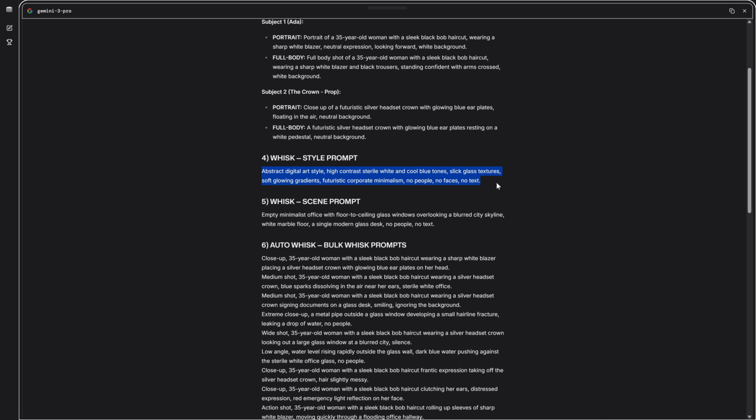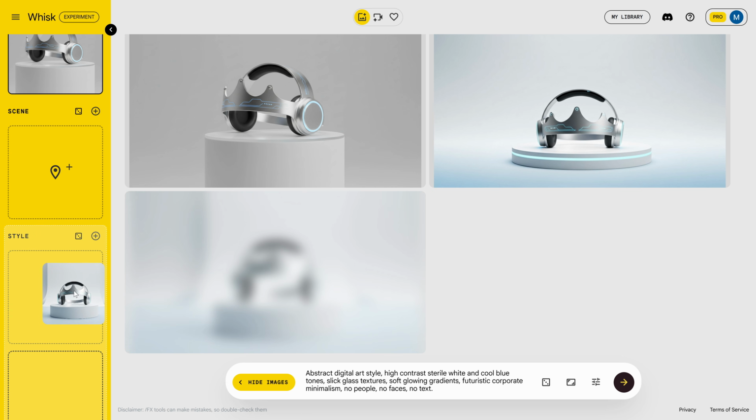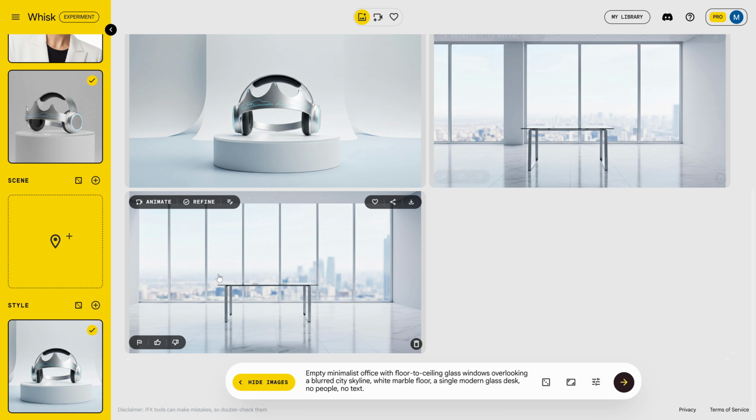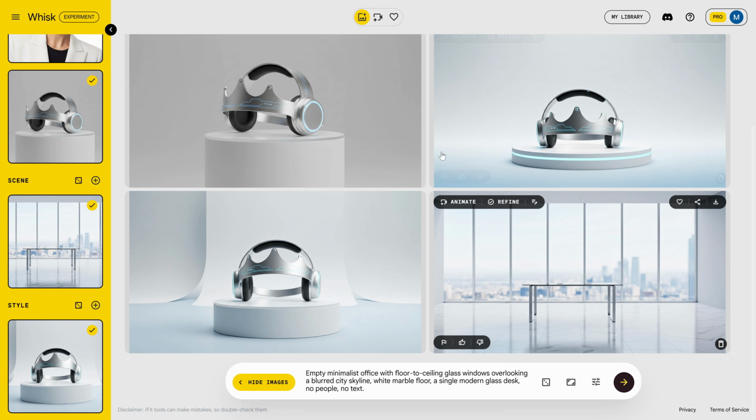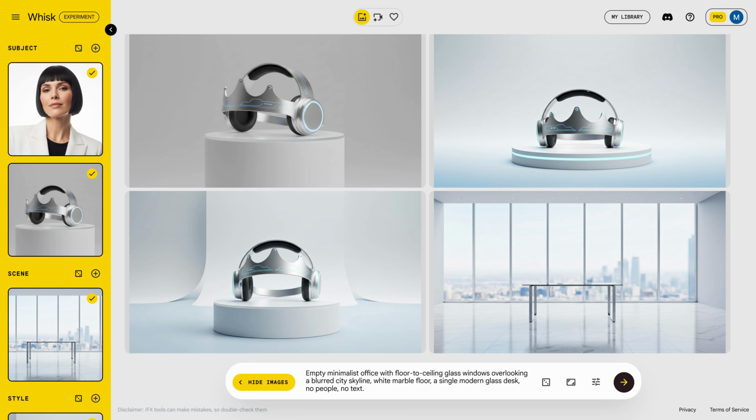Well, we're going to do the same with the scene and the same with the style. Once we've done this, we have half the work done. The guide already knows exactly how we want our images to be. Now we're going to go to the AutoWhisk extension page.